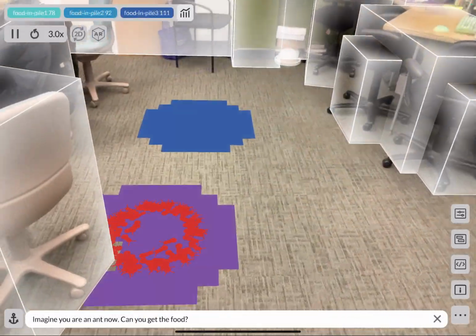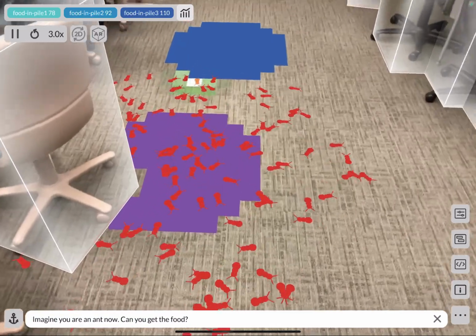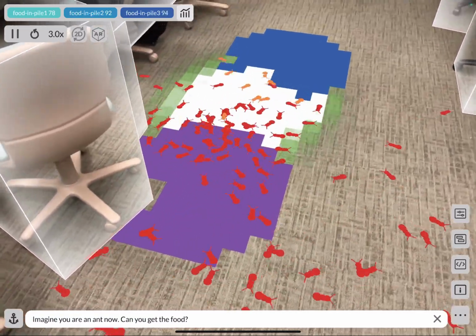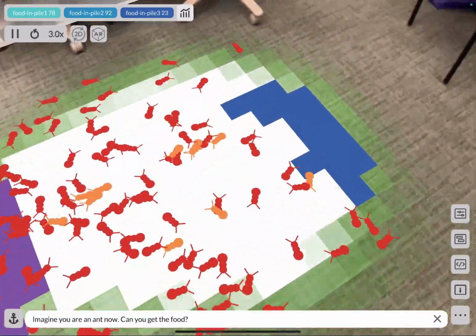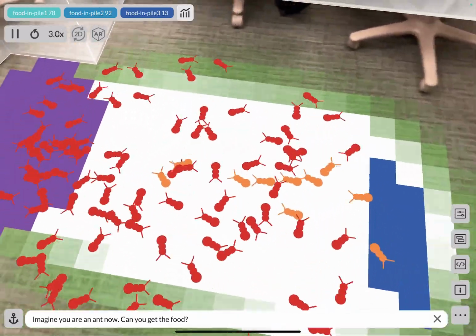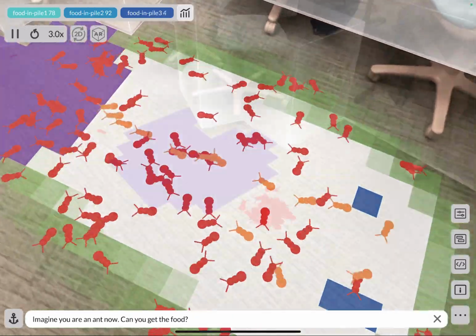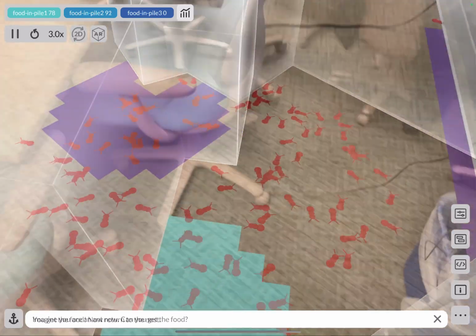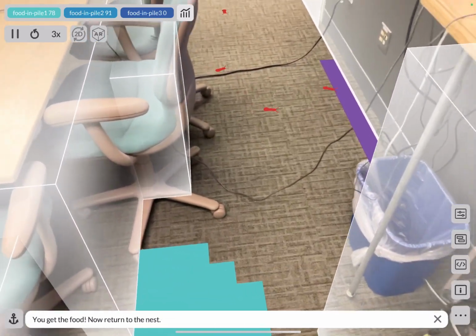Here we see the purple nest happens to be around me, and there are many ants scattered around. The blue pile of food is pretty close, so naturally, they focus on it first. But once the first pile is done, they are now in trouble finding more food. The cyan pile is on the other side of the table.